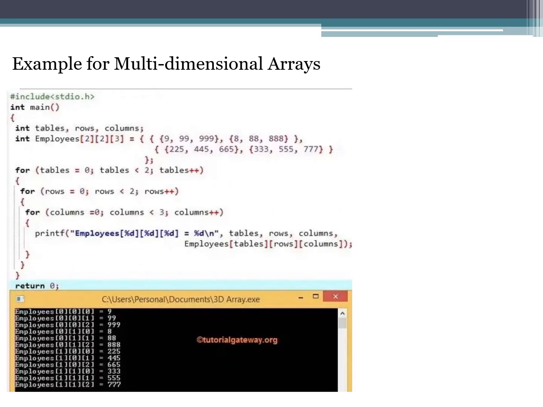For multi-dimensional arrays we take more than 2 dimensions, for example we take 3 in this program. We have given 3 variables with 3 sizes. We take the for loop and then check for each variable. First we check for tables and then rows and then columns. First we check if it is equal to 0 and table is less than 2 and then tables plus plus, that means it adds to the number. We check it for all the 3 variables and then we pass a print statement, and in the end we give return 0 as we have put int main in the beginning.